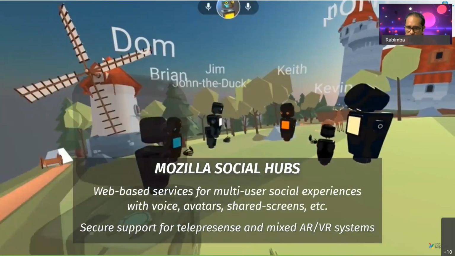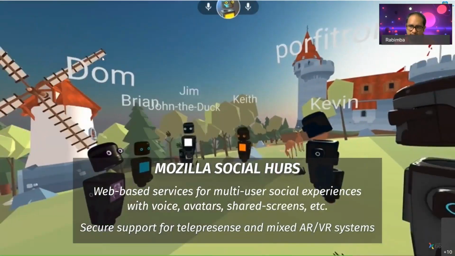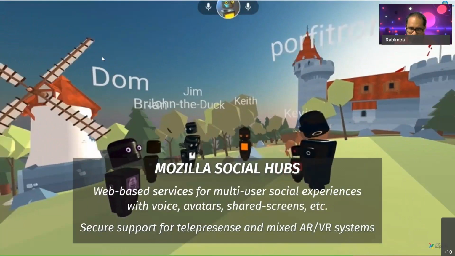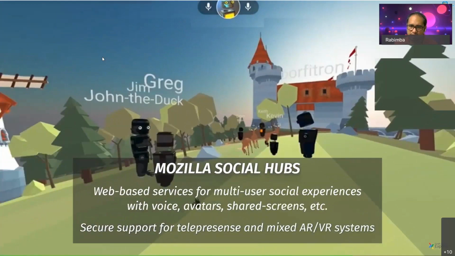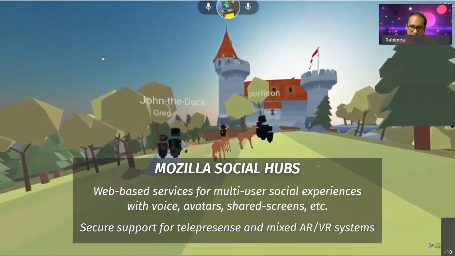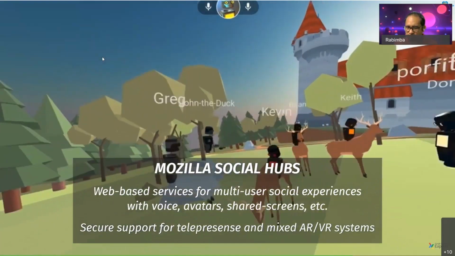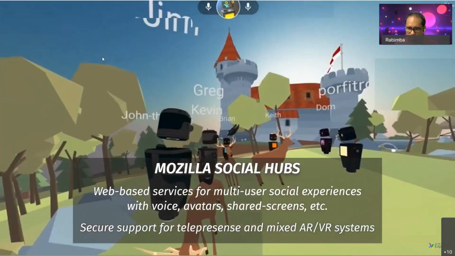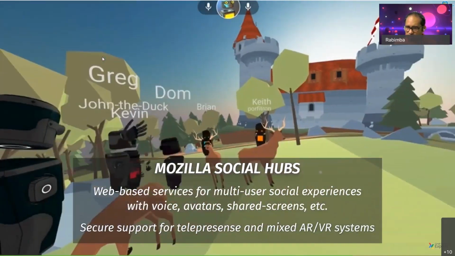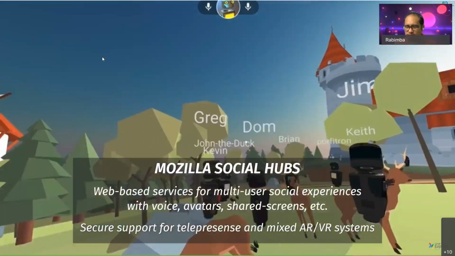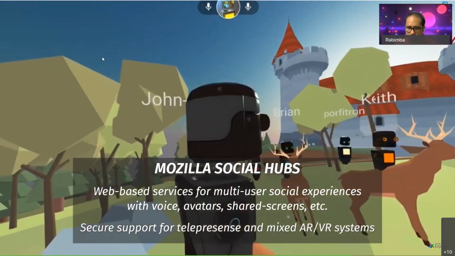So in Mozilla Social Hubs, this is a social experience where it doesn't matter where we are. This runs on WebRTC in the browser, and you can be inside a VR scene and interact with each other. So you can use this as a meeting room or for any kind of social sharing you want to do. This is also open source, and it is also available in the AWS Marketplace if you just want to play with it on your own server or something like that.